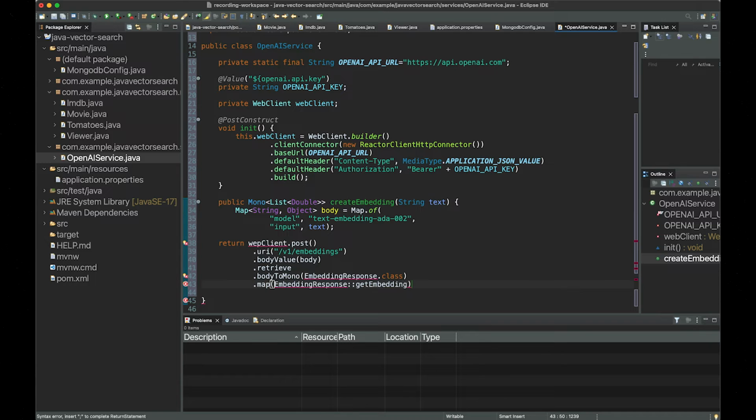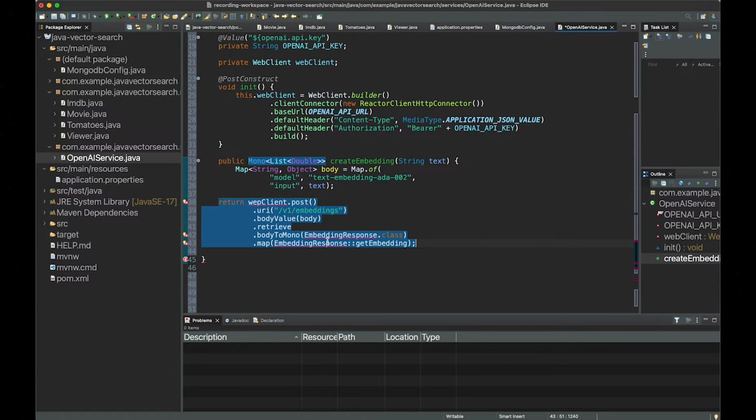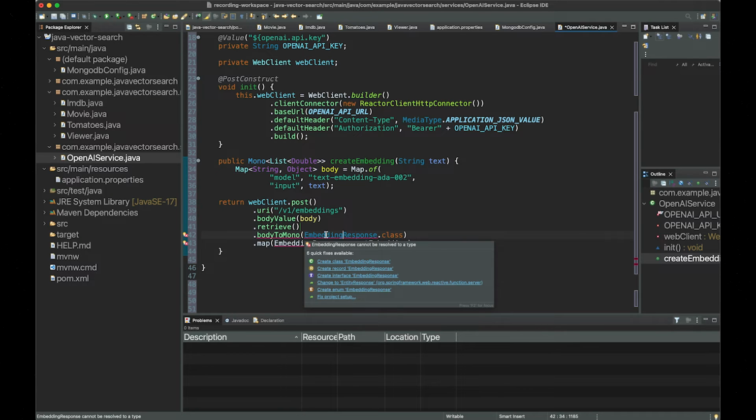Get embedding. So we have that there, and we are missing a curly brace. Perfect. Now that should say retrieve, fix that there, body to mono. Again, it's going to complain because embedding response does not exist yet. We'll fix that now.